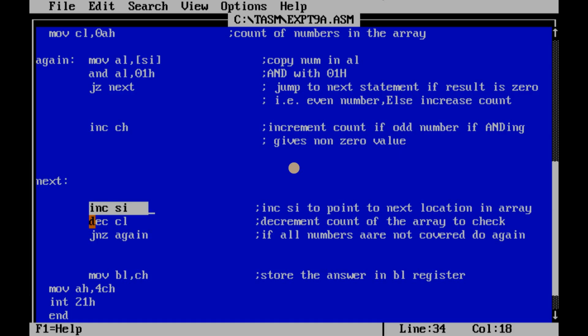So the number of remaining numbers is 9. Now I have to check whether all numbers are checked or not. If the content of CL after decrementing is 0, then I have to stop checking whether the numbers are odd or even. If it is not 0, some numbers are remaining. After execution of this instruction, the CL content becomes 09h, and that 09h will reset the zero flag.